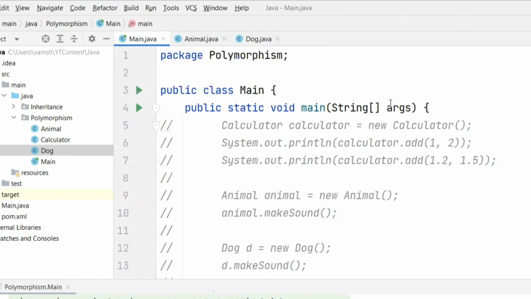So that's the concept of polymorphism, as we discussed, overloading and overriding. This is some practical example you can see. We'll continue with more topics in upcoming videos.